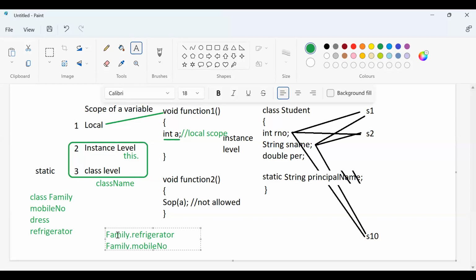Which of these two are legitimate, legal statements? First or second? The first one. So the variable which you can access directly with the class name is your static variable. And if you want to access an instance variable, then you have to use the this keyword. Got it? Sir, can you take an example of this keyword so we can understand?